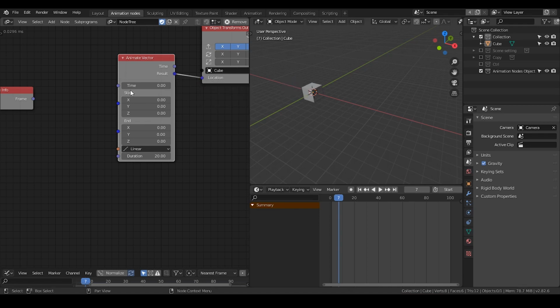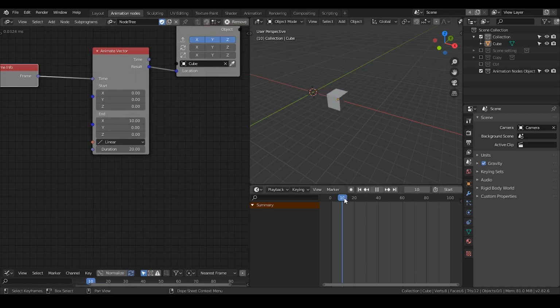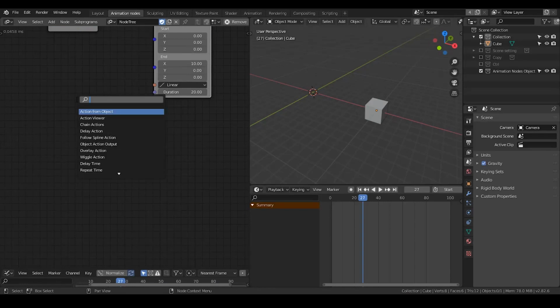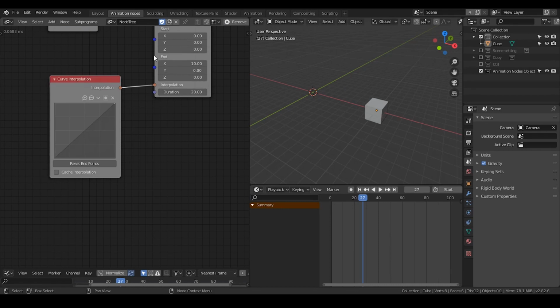So if I put this result into location, if I put the frame into time, you can define the start and the end, and you can also define the duration. So now this stops at 20 frames. This node does not seem very different from the setup which we just did, but however, there's a very important feature, which is the interpolation. So you can take the curve interpolation and plug that in. So in short, the x-axis is the time and the y-axis is the start to the end.